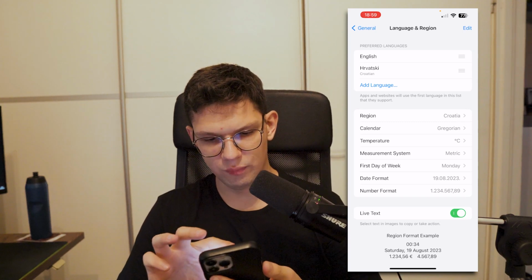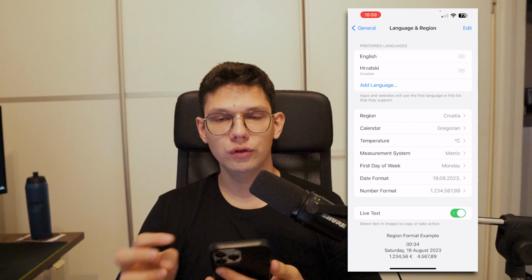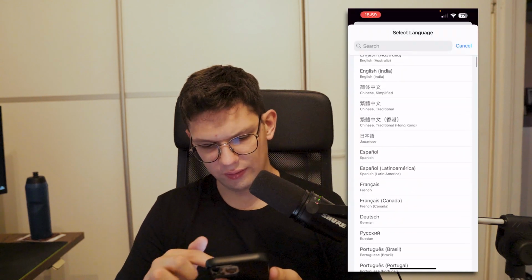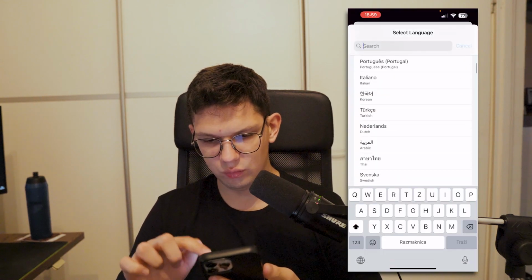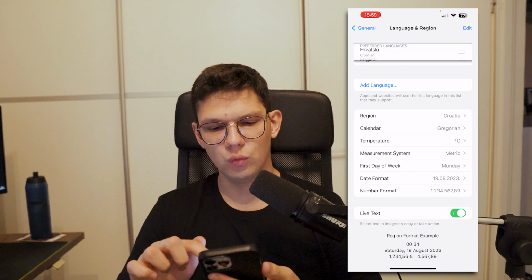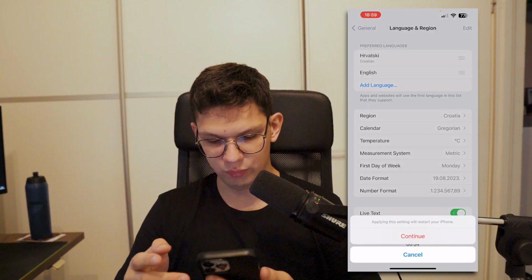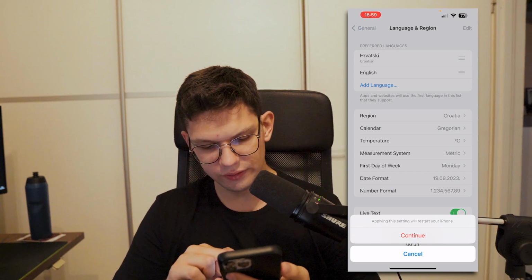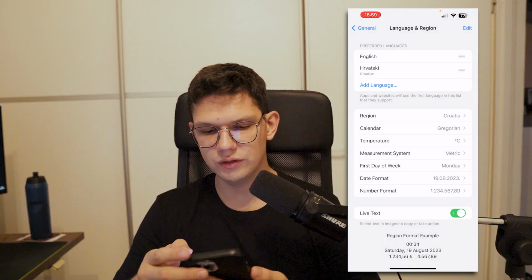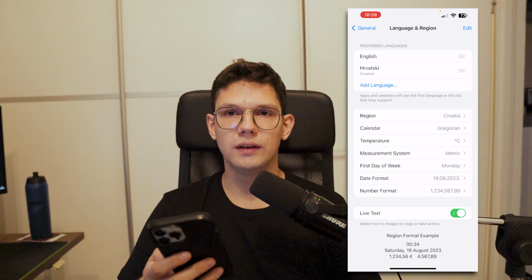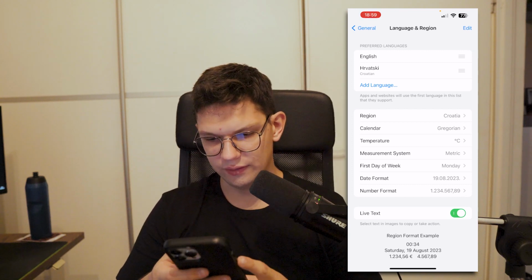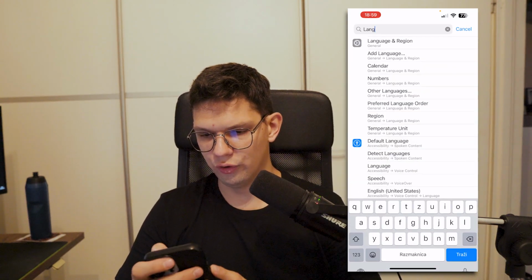So as you can see, you have your preferred languages, and if you want, you can add a language and then choose whatever. And then you need to make sure that the language you want iPhone to use is the first one. So if I put it here, it's going to tell me that applying this setting will restart your phone, which means the creation will be added as a language. And that's it. Same goes for your keyboard.